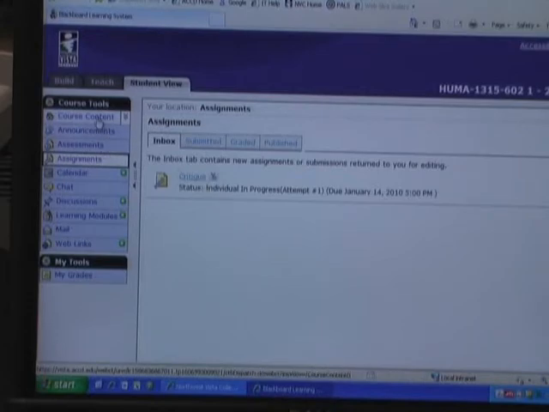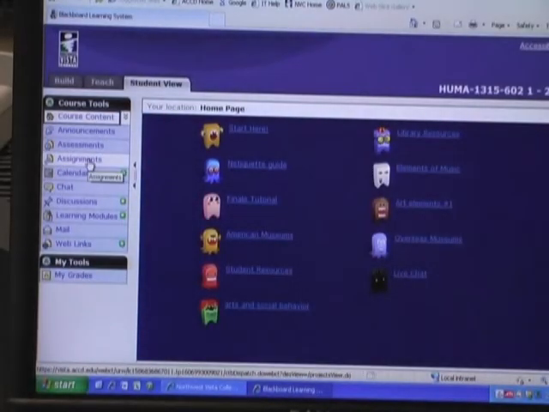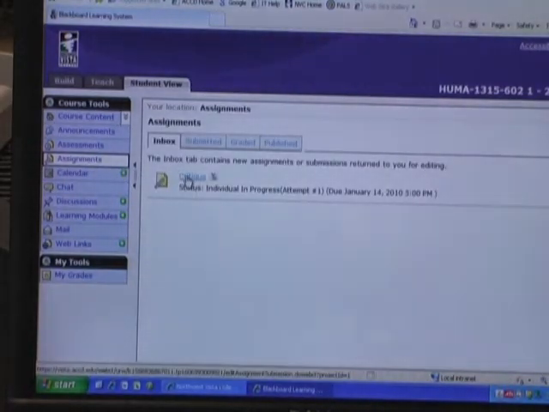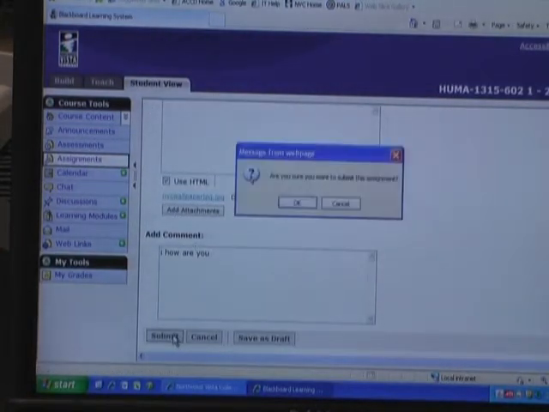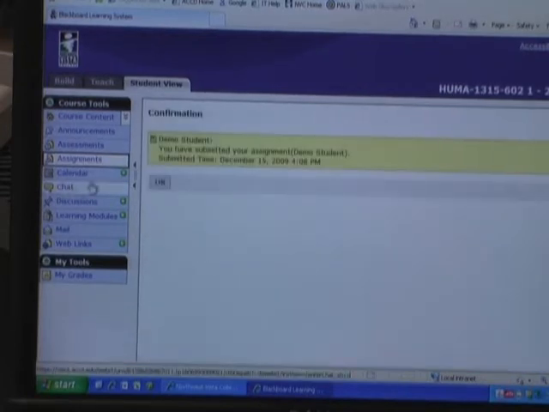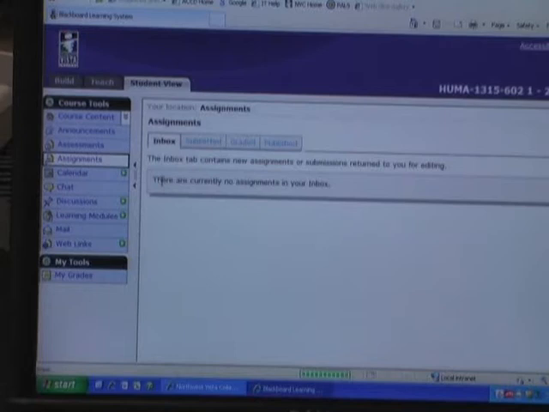So let's say, you know, it's another day, I'm ready to turn it in now. I go back, I click on it, everything is still there. I click on Submit. And it'll tell me I've submitted it. And now you'll see there are no more assignments in that tab.